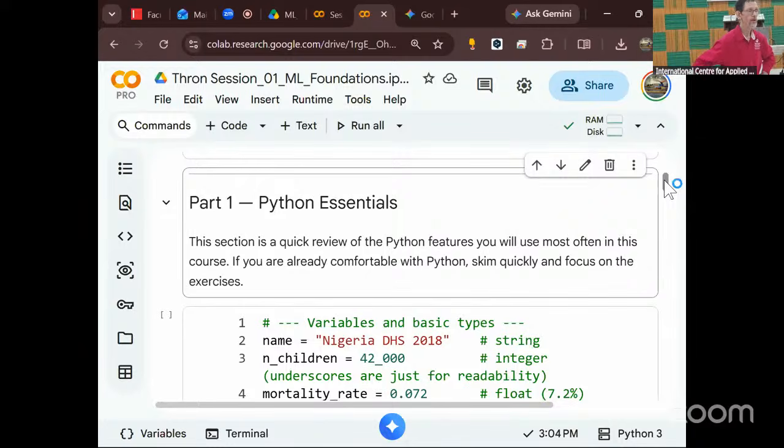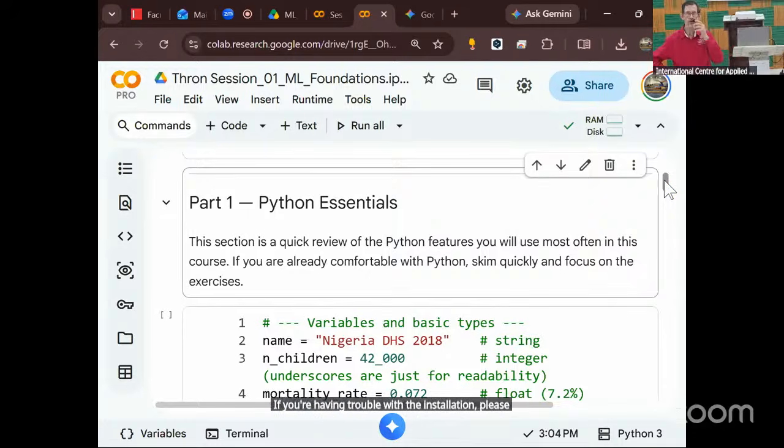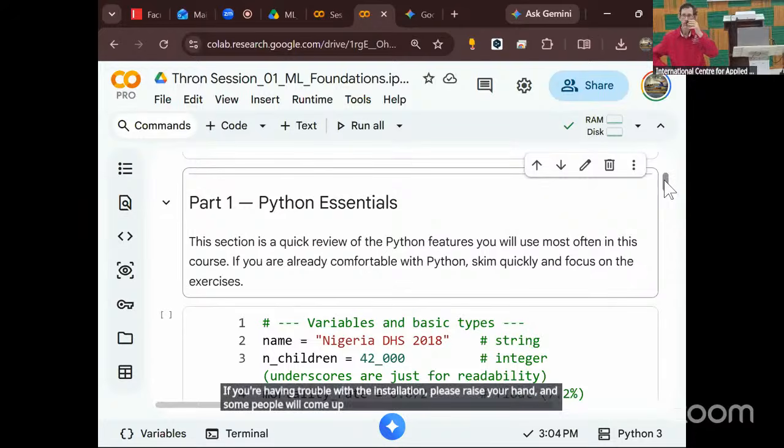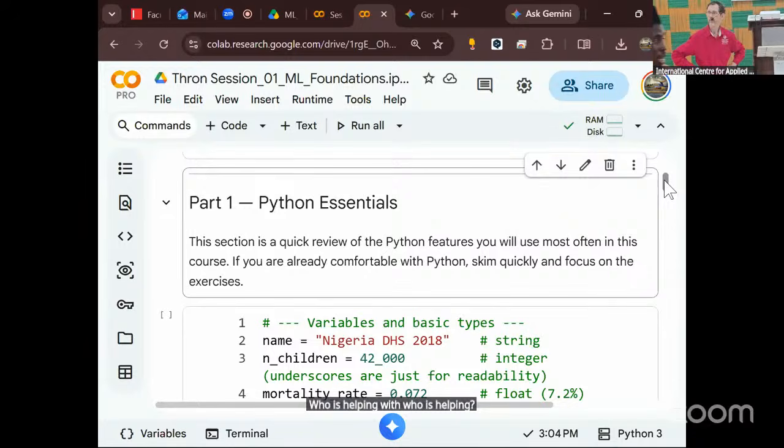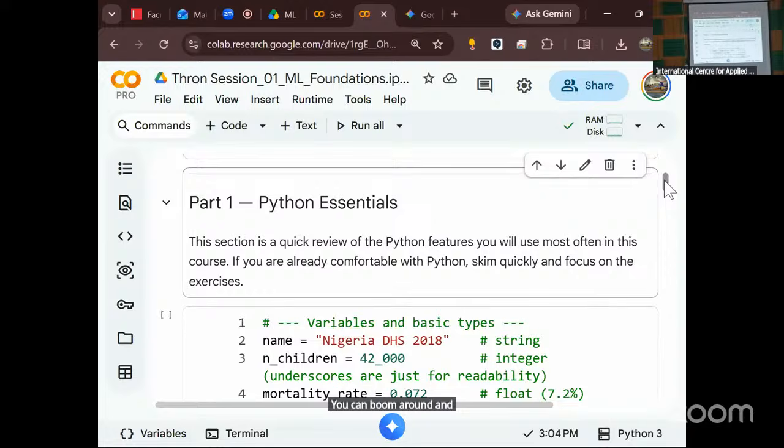Right. So if you're having trouble with the installation, please raise your hand, and some people will come around. Who is helping? If you're having a problem, please signify. Team members who have used Python before can come around and log in. It's also good if you help your neighbor. Just raise your hand. You can't hear me, right? Okay. If you're having a problem running the code, please just raise your hand.